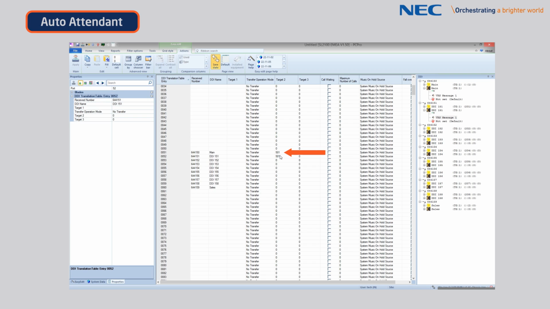Target 501 is the code to define VRS message 1. Copy and paste to the other night mode. Click the stamp to apply the changes. Refer to the Auto Attendant video for configuration of further Auto Attendant features.